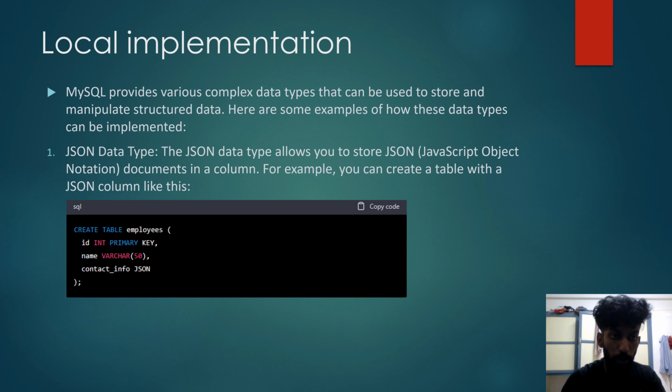Now I am going to show some practical implementation of these SQL data types. MySQL provides various complex data types that can be used to store and manipulate structured data. Here are some examples of how these data types can be implemented. JSON data type. The JSON data type allows you to store JSON, JavaScript Object Notation, documents in a column. For example, you can create a table with a JSON column like this, which I have mentioned below.